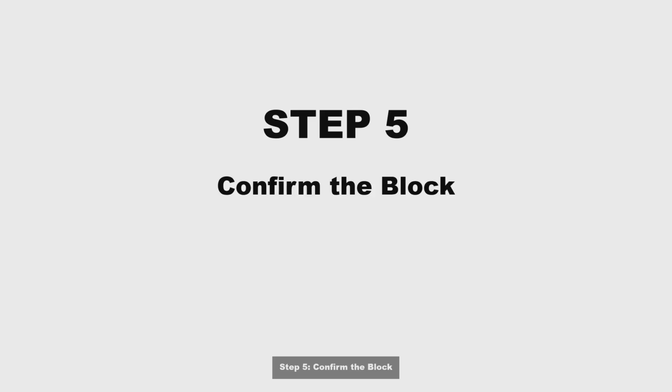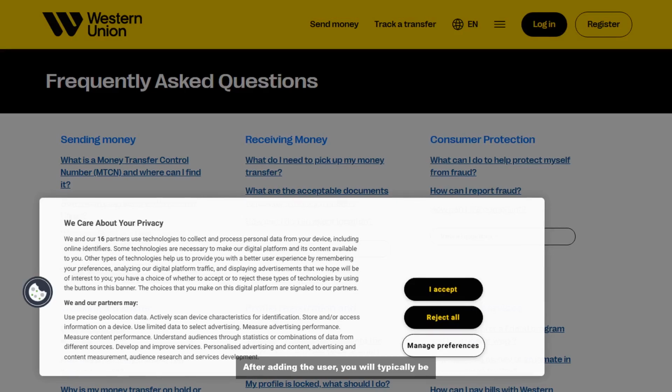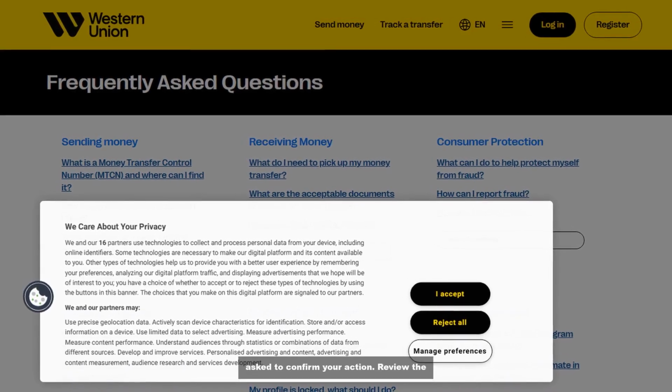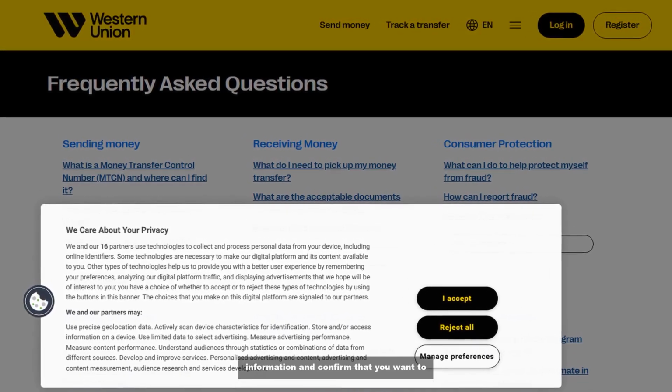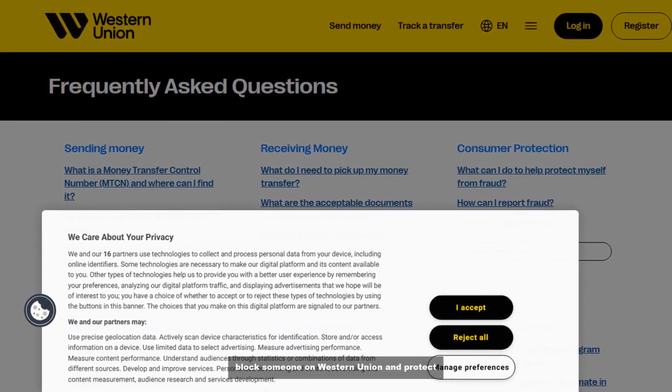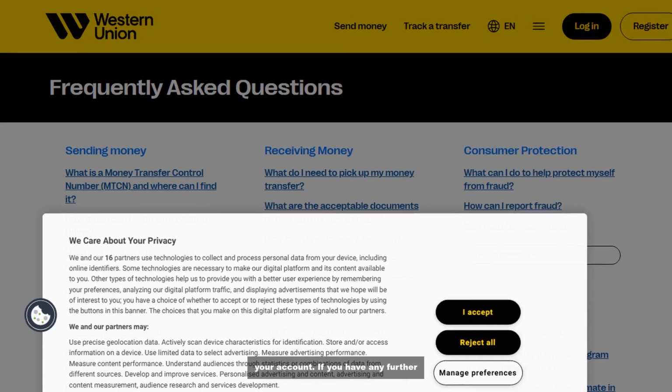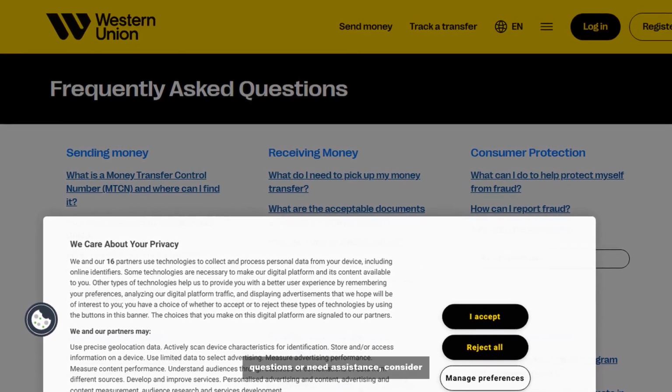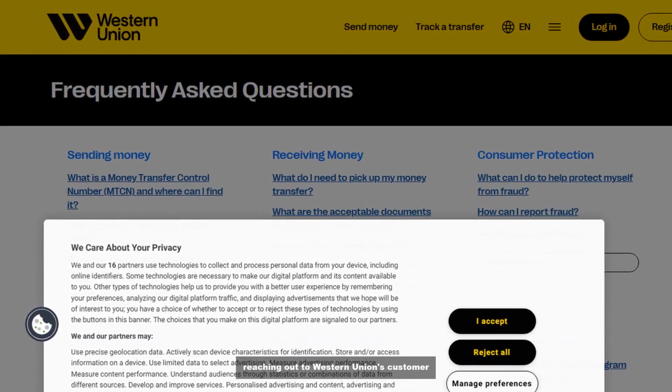Step 5. Confirm the block. After adding the user, you will typically be asked to confirm your action. Review the information and confirm that you want to block the individual. By following these steps, you can effectively block someone on Western Union and protect your account. If you have any further questions or need assistance, consider reaching out to Western Union's customer support.